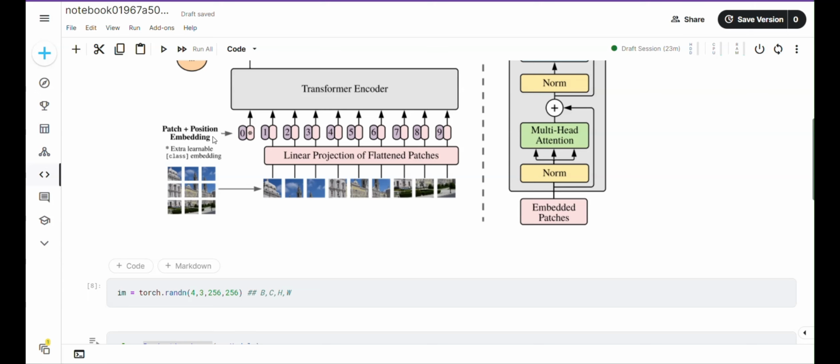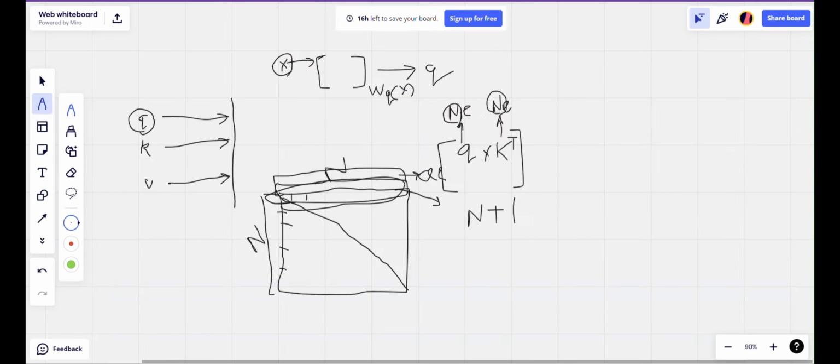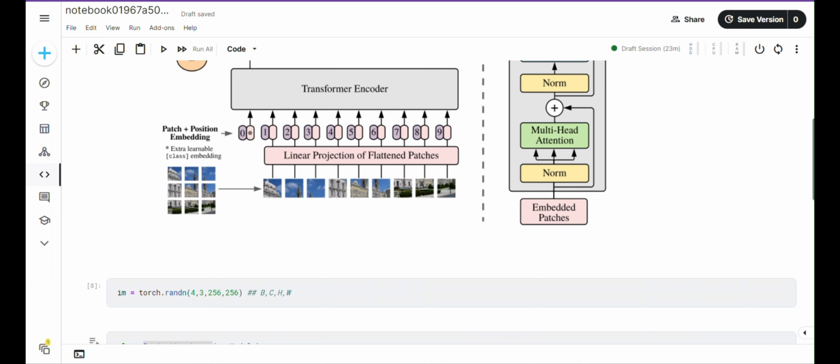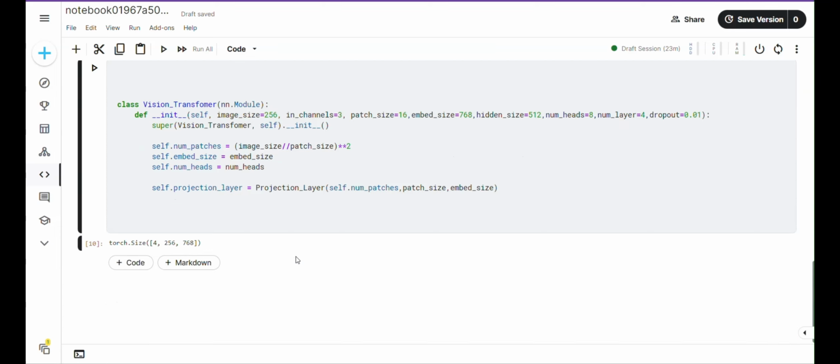And what is this position embedding? Those who are familiar with NLP or have learned transformers have heard about sine cos embeddings. But here, in the original implementation, they don't use sine cos embeddings. They rather use a learnable position embedding of the same dimension, n plus 1 comma embedding dimensions, that we will see. Let us see that.